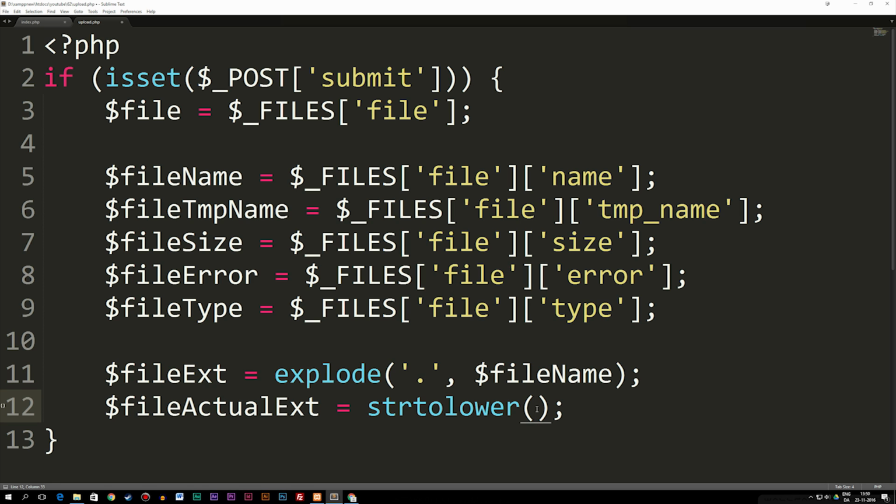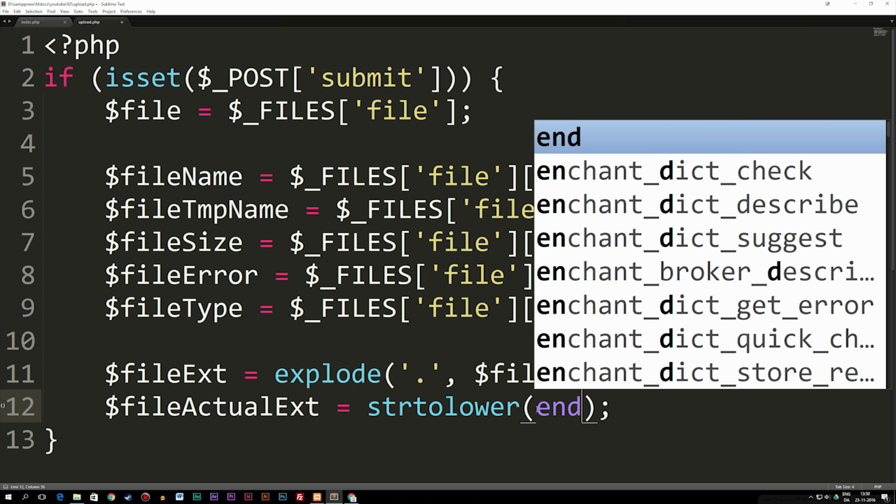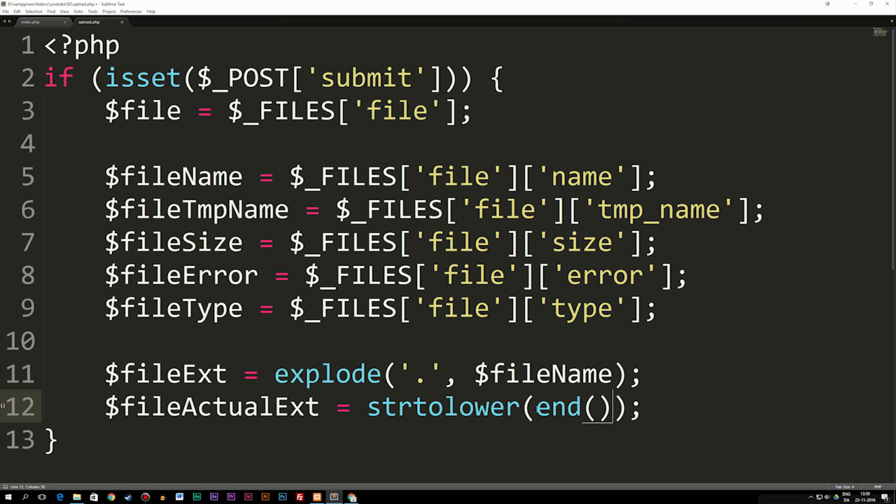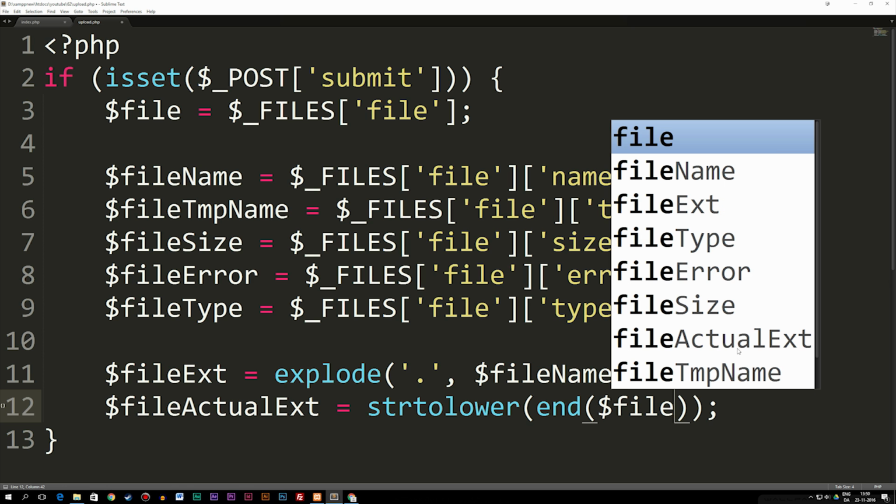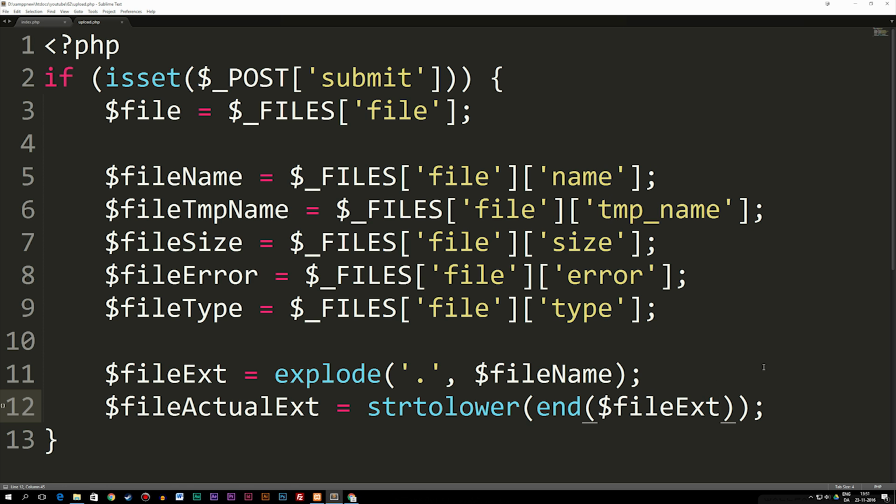So inside the strtolower, we're going to say end, parentheses, which is also a PHP function that gets the last piece of data from an array, which we do actually get when we explode something. We get an array from it, which in this case is going to be our extension. So we're going to go ahead and say $fileExt. So now we basically have the extension from the file we just uploaded.